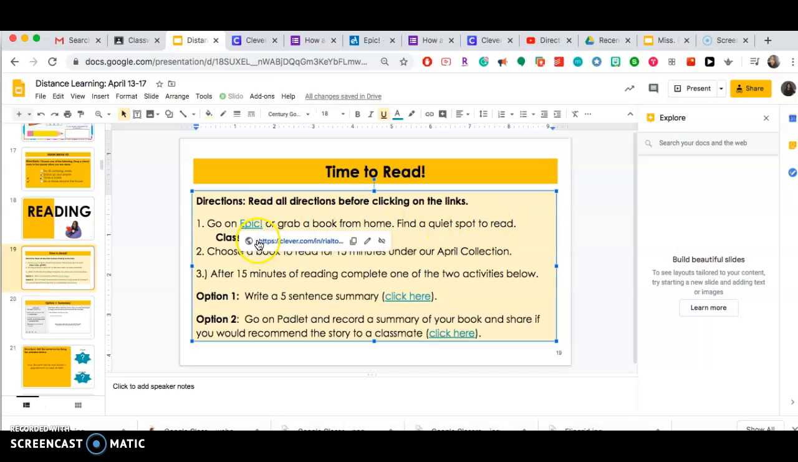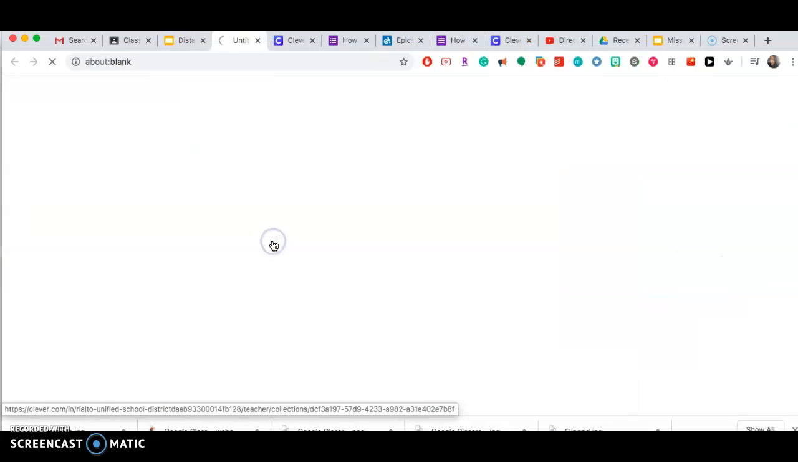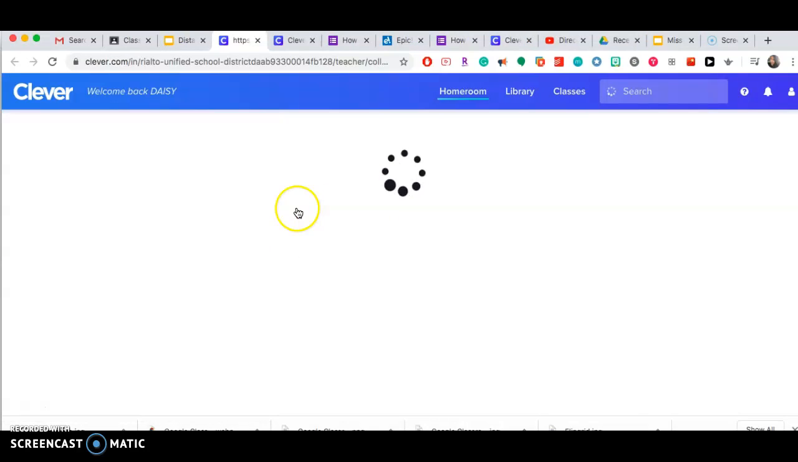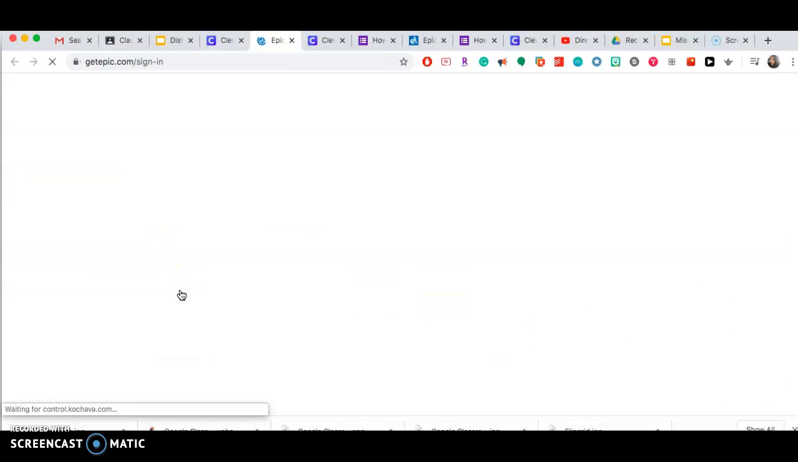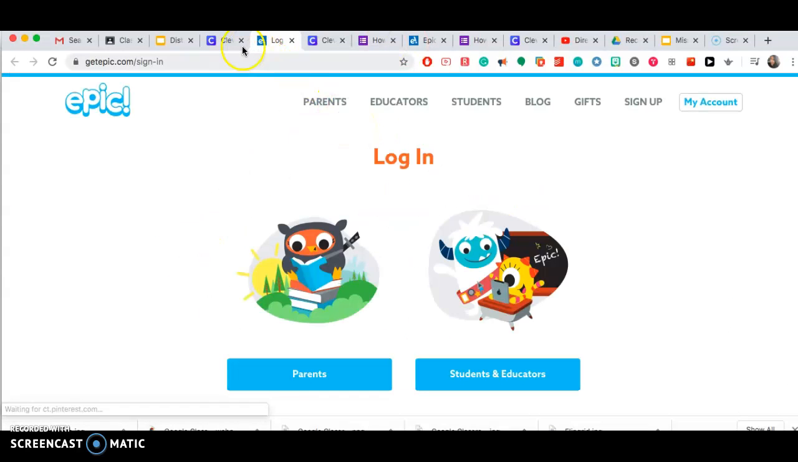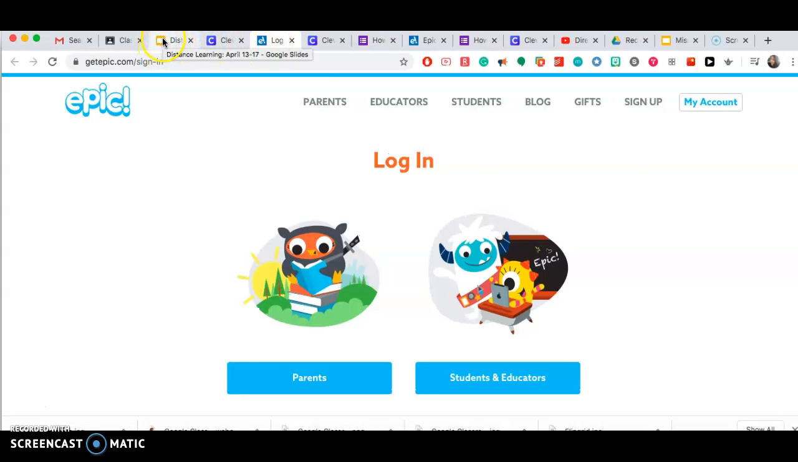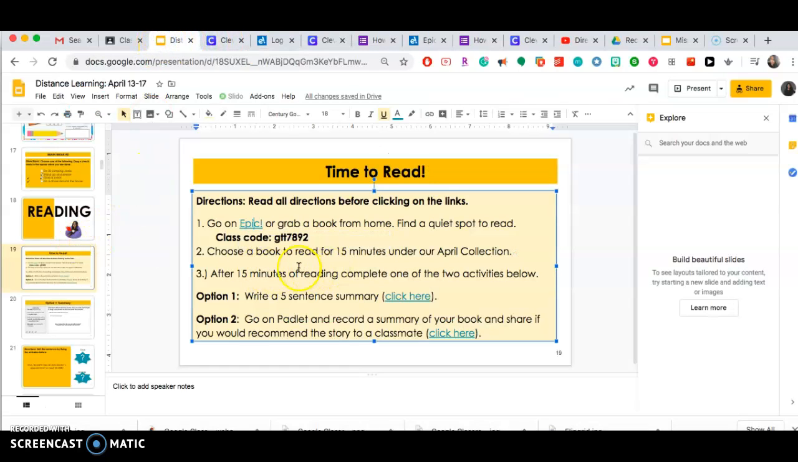So I want you to click on the link, and a link should pop up. It's going to take you to Clever. From Clever, click on the Epic application, and I want you to select a story from our April collection and read it for 15 minutes. When you're done, go back to the yellow button. That's where our slides are. And it's going to tell you to read for 15 minutes and complete one of the 2 activities below. So you don't need to complete 2, you just need to complete 1.